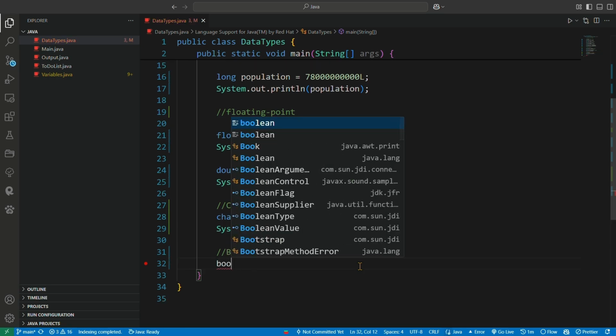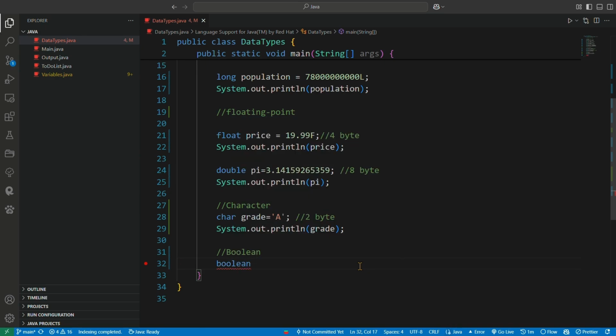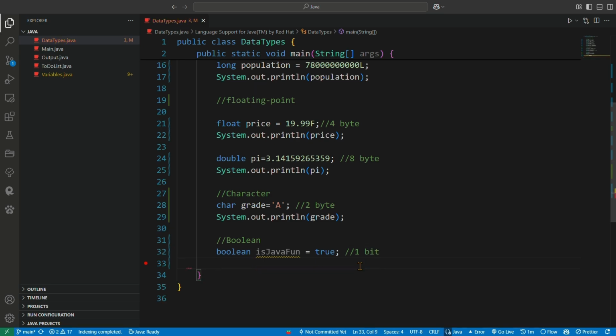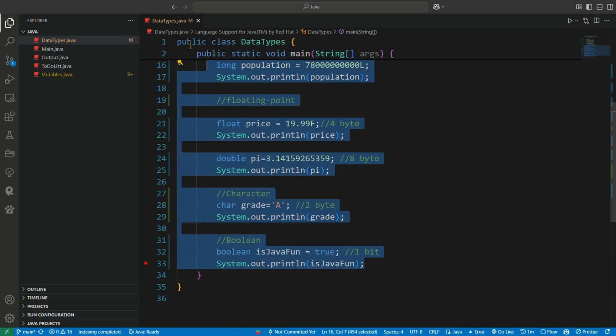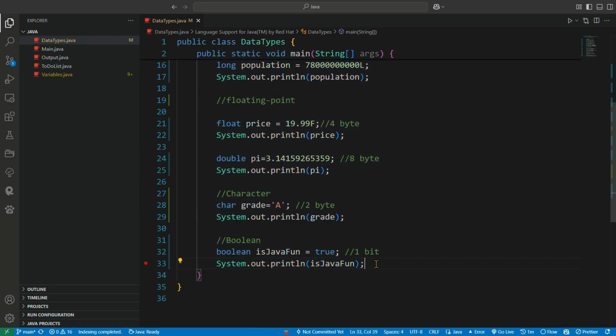Boolean isJavaFun, is Java fun? And the answer is true. And the size of boolean is 1 bit. Now print isJavaFun. Okay, so all the 8 primitive data types are done. Okay, so next is non-primitive data types.